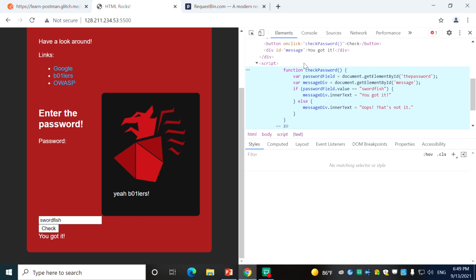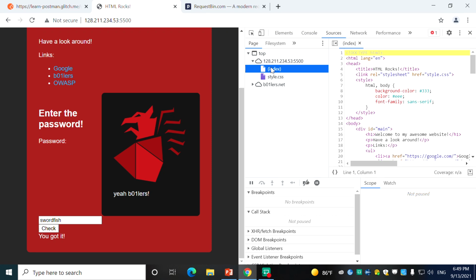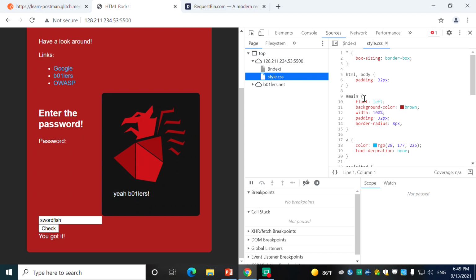The other thing we can do in the DevTools is go up to Sources and take a look at all the files loaded by this website. It looks like it's loading index, which is the HTML. It's also loading a style sheet, which is CSS, which is what styles the website.